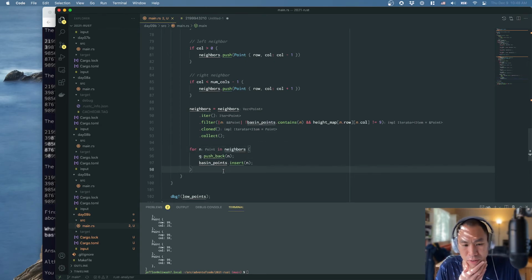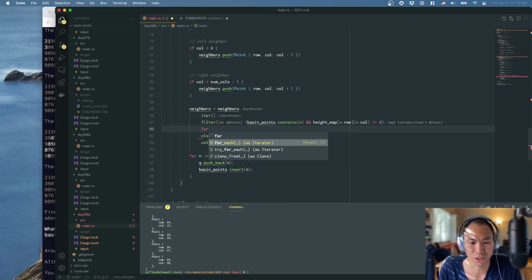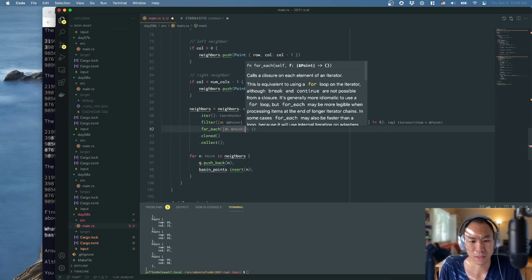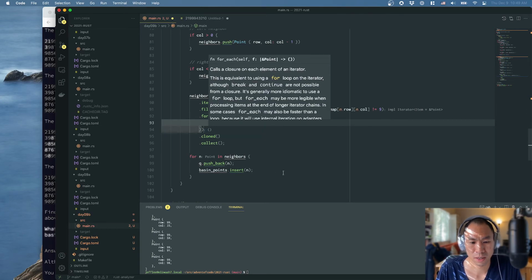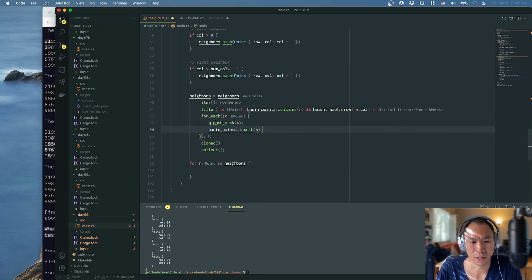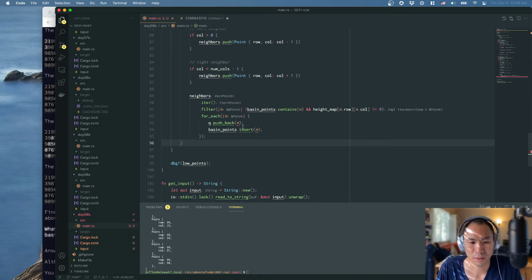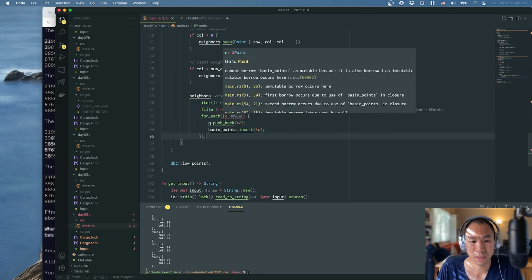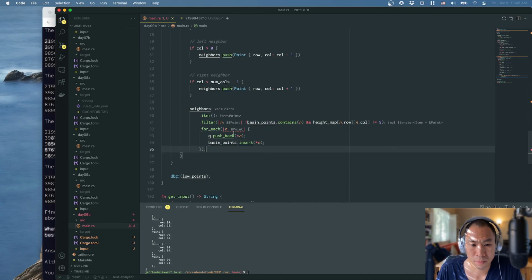And I actually do wonder if maybe instead of saving the temporary here, we could just do a for each, and not worry about the clone here. Just let this happen. And I think I need a dereference here. Can I borrow basin points? Oh, because, is it because I've already borrowed it here?